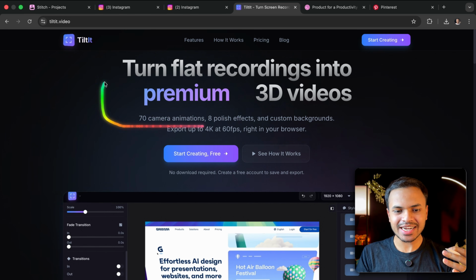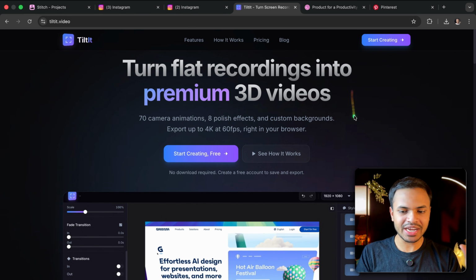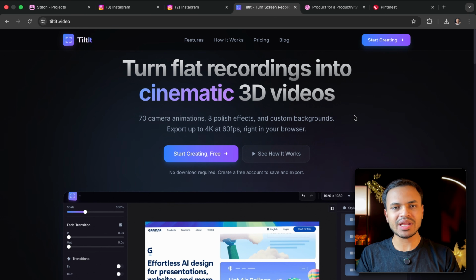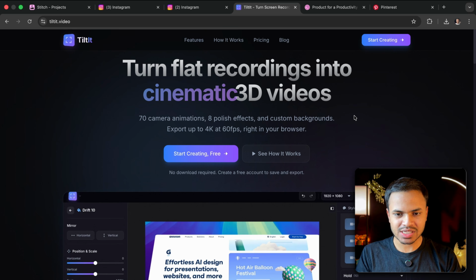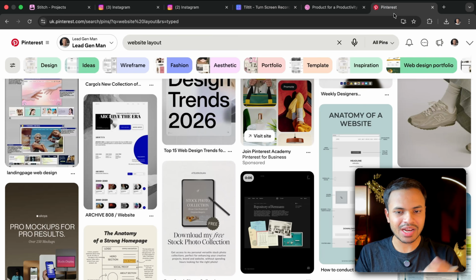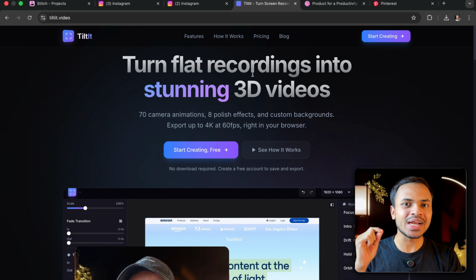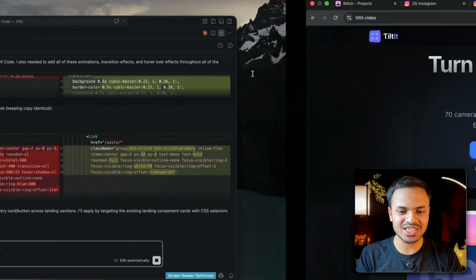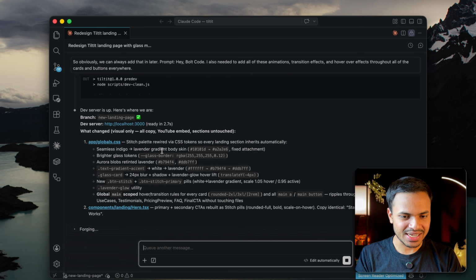Now I know I'm redesigning this entire current landing page, which already contains all of the layouts, all of the copywriting, everything. But if you're starting from scratch, you just have to take inspiration from Instagram, from Dribbble, Pinterest, wherever you find, and then tell Claude Code to create pixel perfect designs for a landing page. Awesome, so it is done.